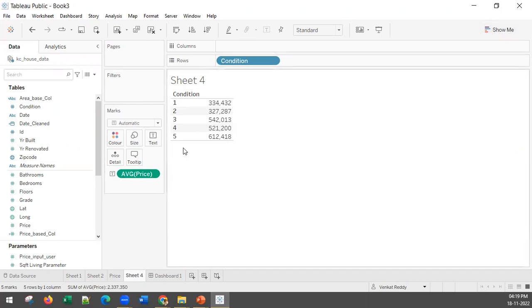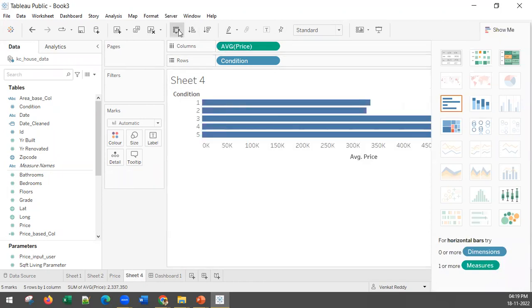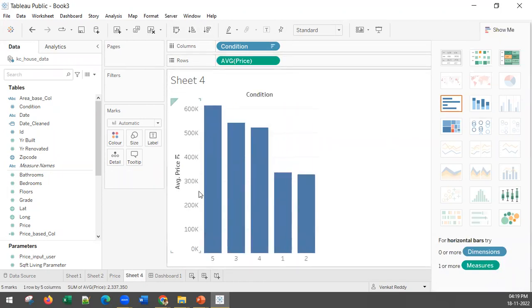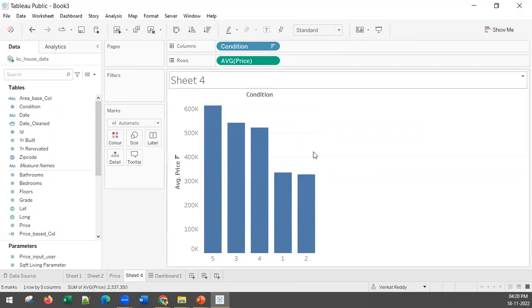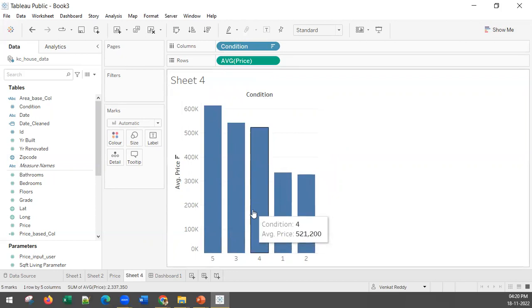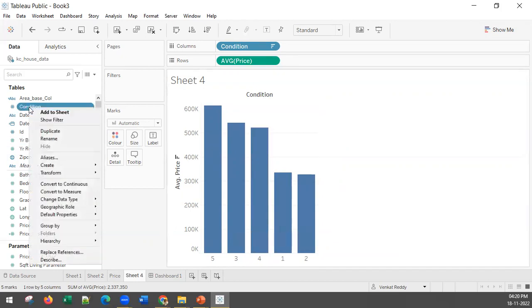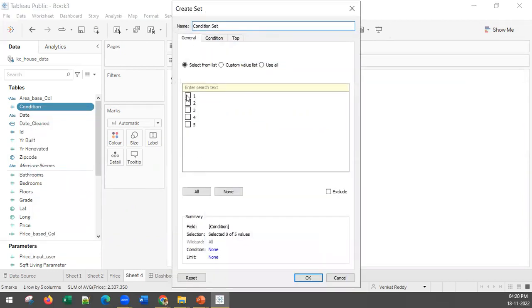What if I want to create dynamic sets? What do you mean by dynamic sets? What if I want to say top two are 5 and 3? Always I want to mark the top two in every situation. Later on the price changes, maybe the top two will be 1 and 4. Always the top two values are changing. If that is the case, I can create something called a set. Create a set. And always I would like to highlight, I would like to mark top two as one condition.